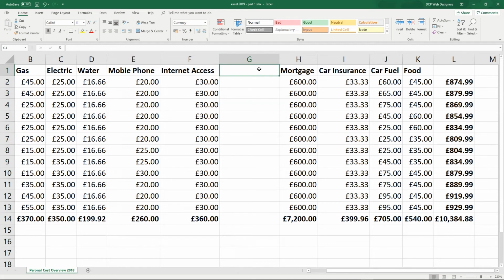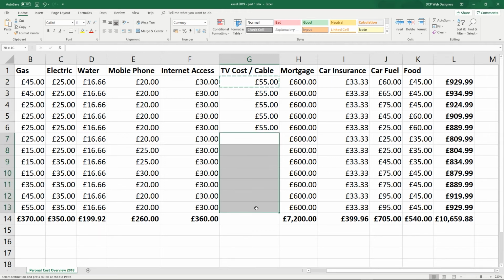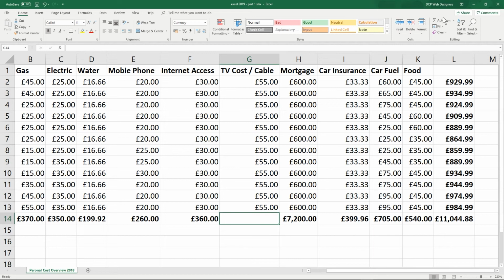And up here we're going to put in TV costs, right? Like your cable or your Sky TV provider. And normally they rip us off, right? They charge us quite a lot of money. But this would typically be the same bill every month. So I'm going to type in 55. I can't be bothered to type it in anymore, so I'm going to copy this one, select it, press Ctrl C to copy, left click here, drag all the way down holding the mouse button and press Ctrl V to paste it. Then hit the escape key and then click here, and we'll go to AutoSum, click it, and then hit the enter key.